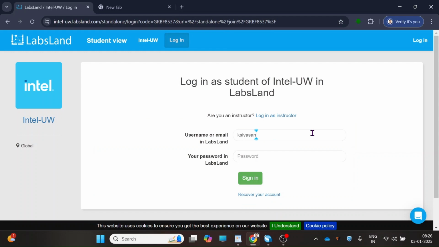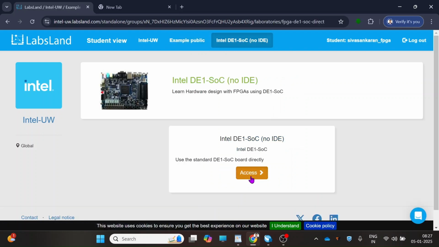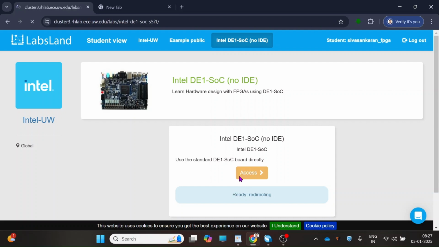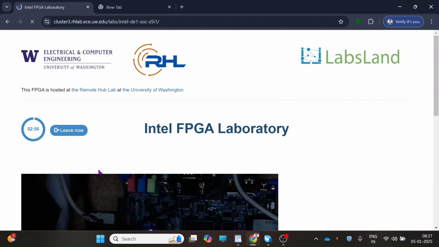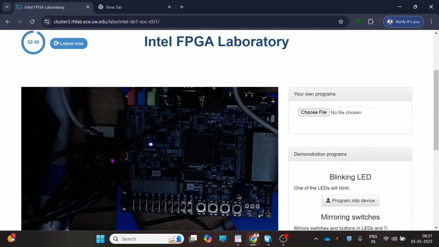So provide the login credentials which you have created, and now you'll be able to see this DE1 SoC board. Click on Access this lab and click on Access. Now you'll be able to see this window where the DE1 SoC board is made available to you, right?